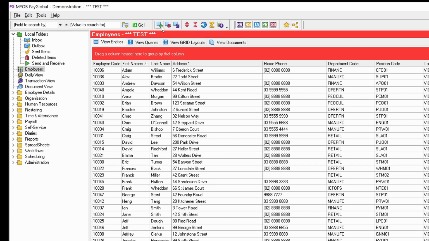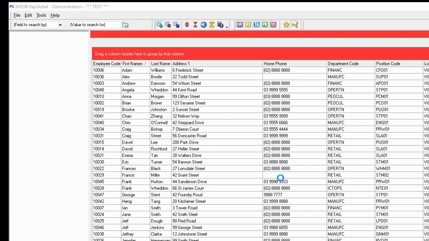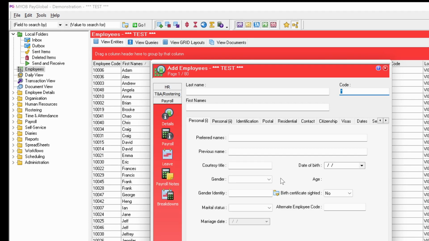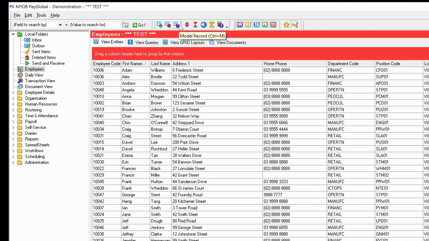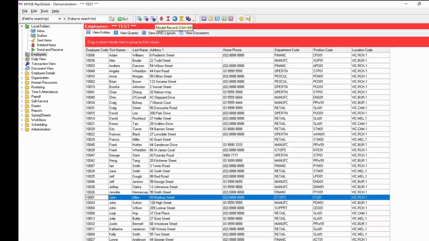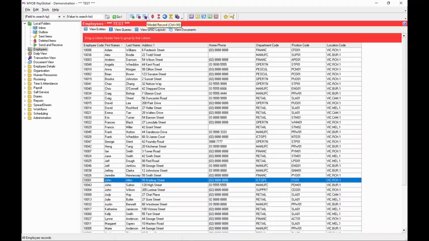So if you are on the add record over here, you can click on this button that will add, but in the breaker it has insert. So if you use the insert key on your keyboard in order to add the employee's record, you can also do that. So let's resume. The next item over here is model record.